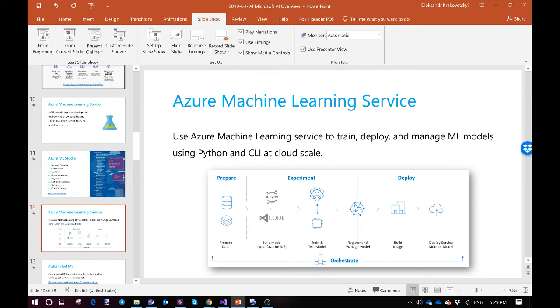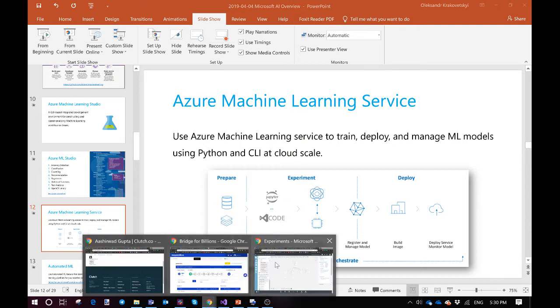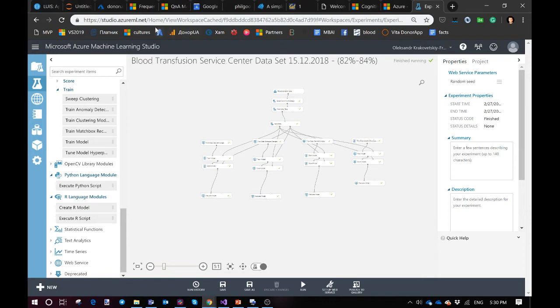One more service was launched, I think, half a year ago. This is the Azure Machine Learning Service. Unfortunately, Microsoft is not very good at naming services, so it's not obvious whether Azure Machine Learning Studio and Azure Machine Learning Service are different or the same services. But these are different services, and if you are a Python developer, for example, you might prefer to use Azure Machine Learning Service for your experiments. So let's also see an example.